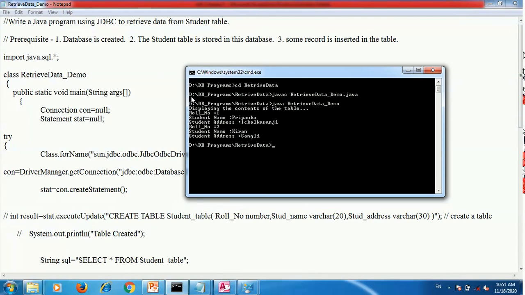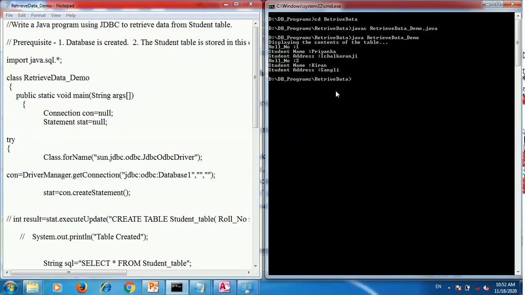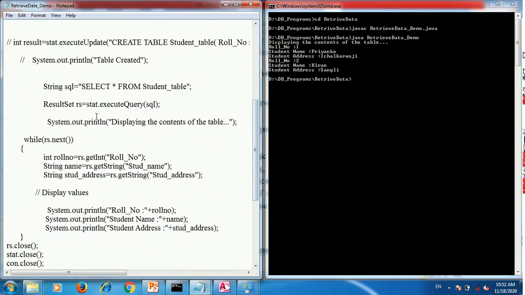This is the output of our program, displaying the content of the table: roll number 1, name Priyanka and student address Ichalkaranji, and roll number 2, student name Kiran and student address Sangli. So this is the output of our program. This program shows how to retrieve the content from the database. Here we use the SQL query select star from student table, that's why all the records present in the student table are displayed on the command prompt.